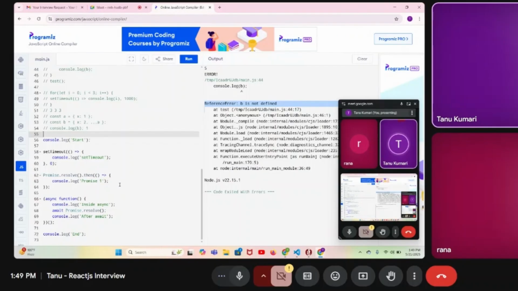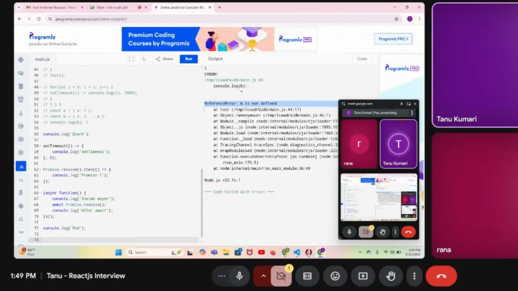Okay, sir. So the first will be start. Then it goes to the next line, setTimeout, and then there is a promise. But between promise and setTimeout, a promise gets the preference over the setTimeout. So it goes like Promise.resolve().then promise one, and it will go with the callback queue for running this one.